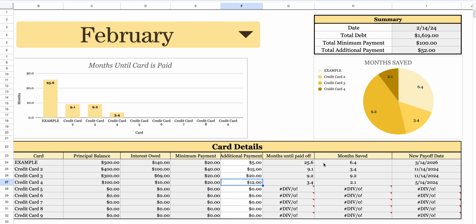So I think this is a great area for you to look into your budget, see how much extra money you have, and throw some of that money on top of these minimum payments to help you get your card paid off quicker.